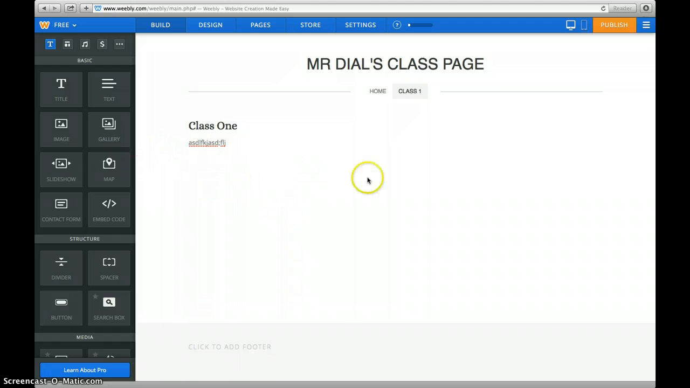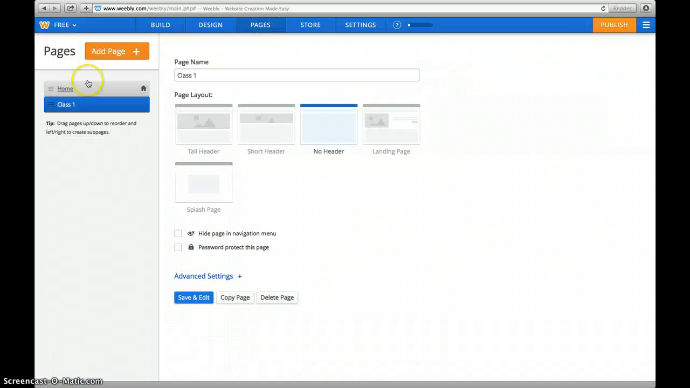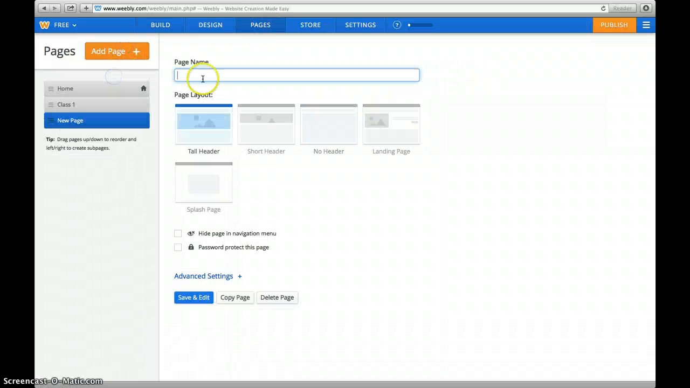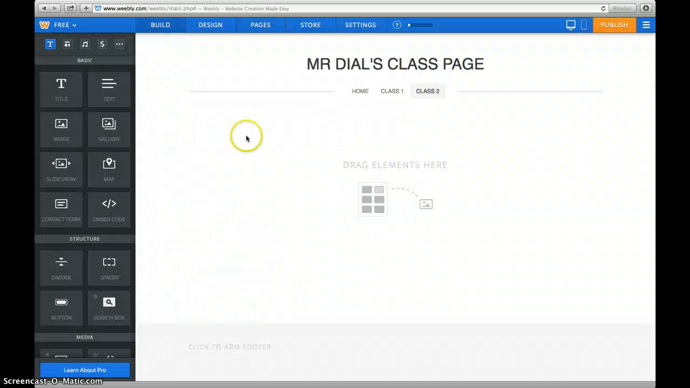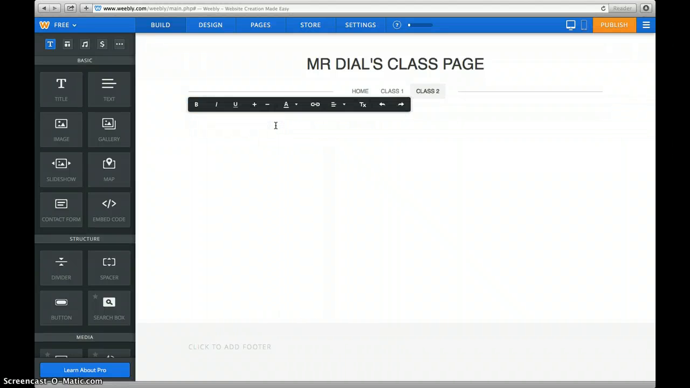Now if you teach more than one class, then we need to create another class for you. So I'm going to go to Pages again and click Add Page, Standard Page, and whatever your second class is, you can name that. And once again, choose No Header, click Save and Edit, and you're there once again, quickly dragging over your box.